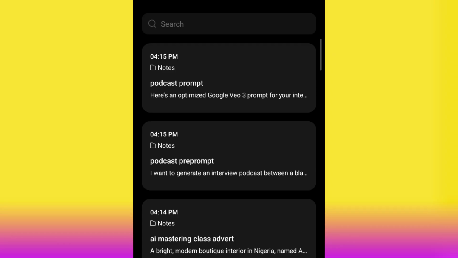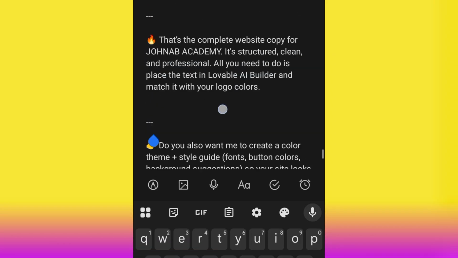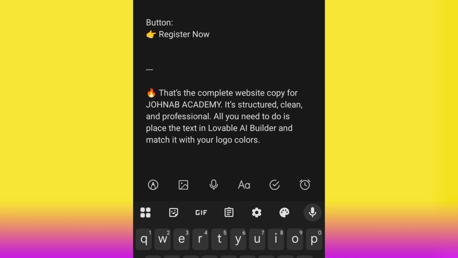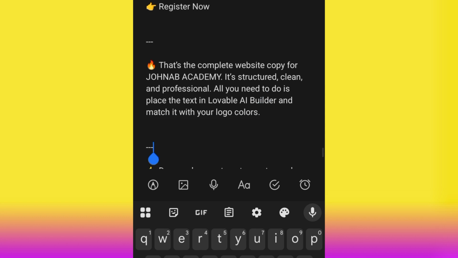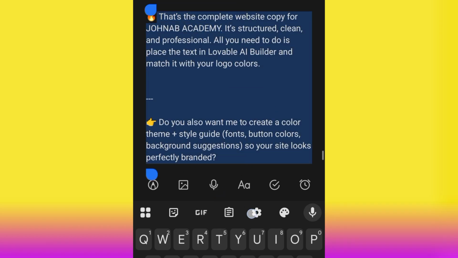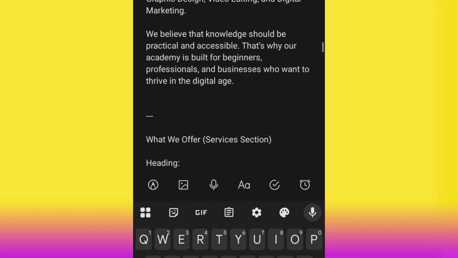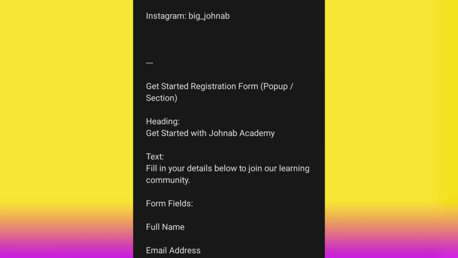I'll come over here to my notepad. I want to remove some things. All this one shouldn't be here, right? You shouldn't paste like this one. That is complete website copy for Jonah Academy structure, clean and professional. Yeah, all this one shouldn't be here. Lovable doesn't know all this. Okay, this is just ChatGPT adding some things. All right, so I'm not going to include this, so I have to remove it.